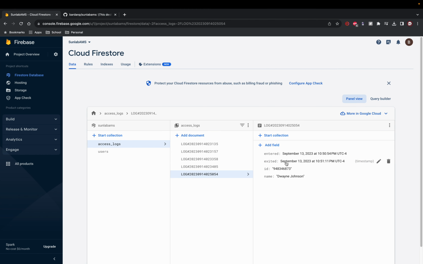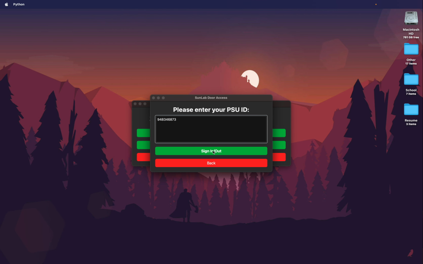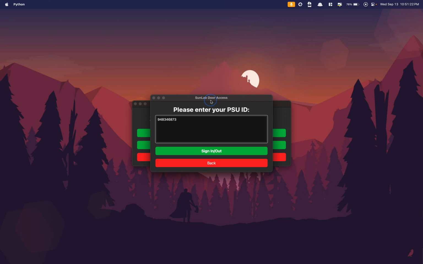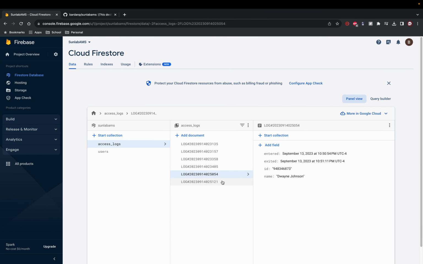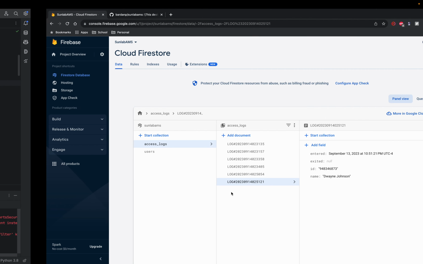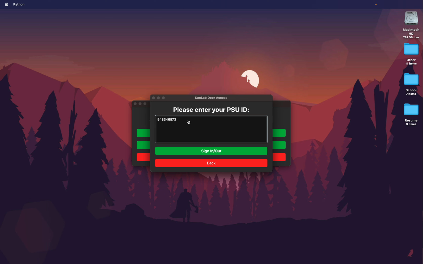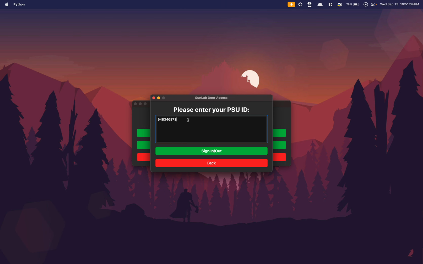So now it enters in the timestamp for that. If we sign in again, it logs another log. So each log has an entered and exited time. I just made this a lot easier so that it's easier to catch errors. Users can't sign in twice, if that makes sense. This way, it actually makes sense of how we access the lab.